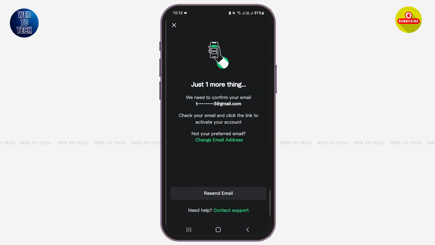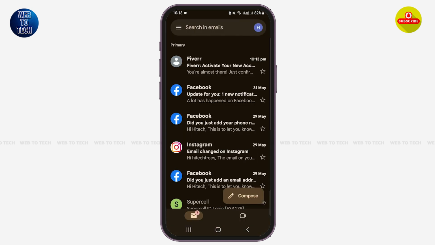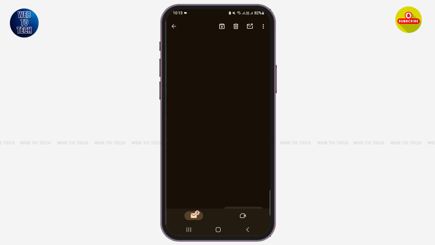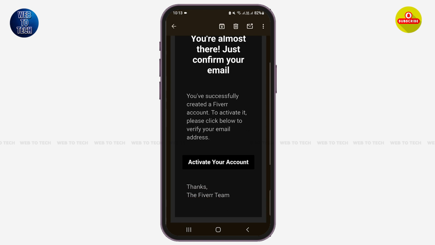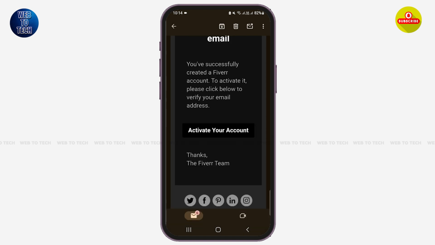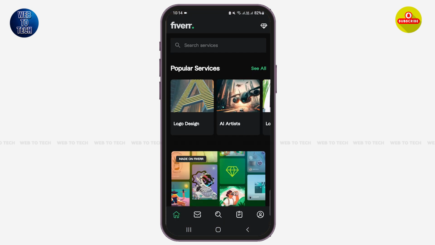Here, they will need to confirm your email address. You'll have to go to your mail app and check if there is a notification from Fiverr. Now as you can see, you have the notification from Fiverr in order to activate your new account. After you scroll a bit, you'll find the option that says activate your account. You'll have to tap on it. And just like that, you have successfully signed up for your new Fiverr account.